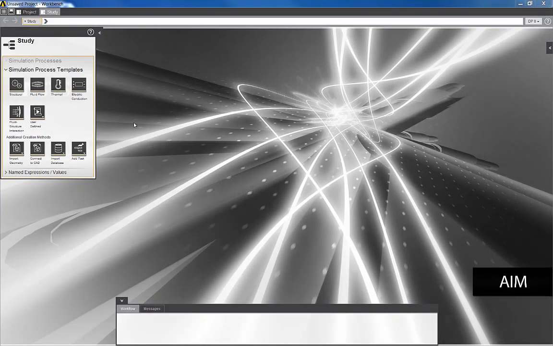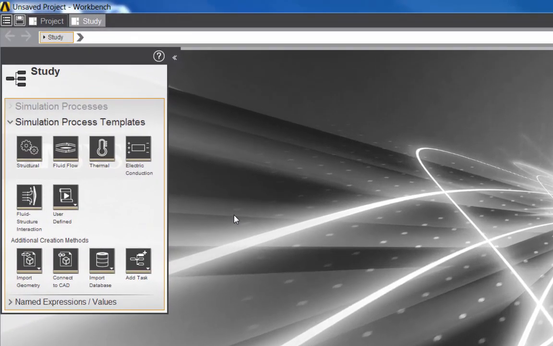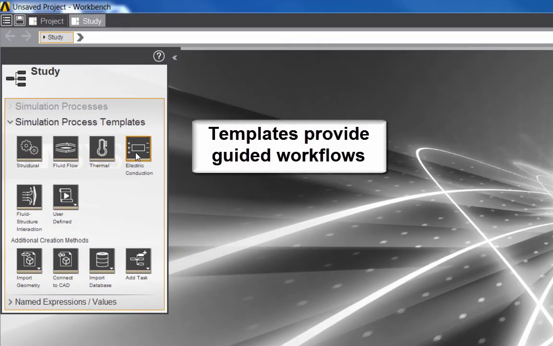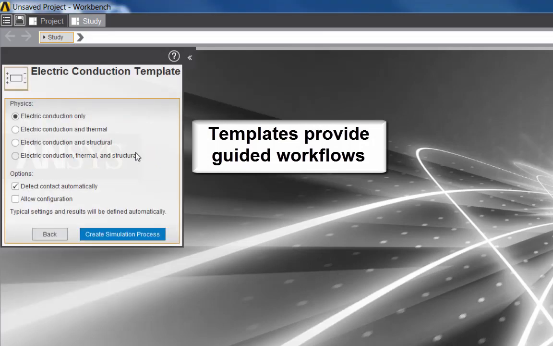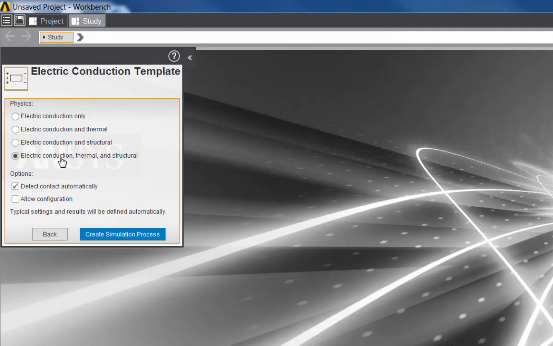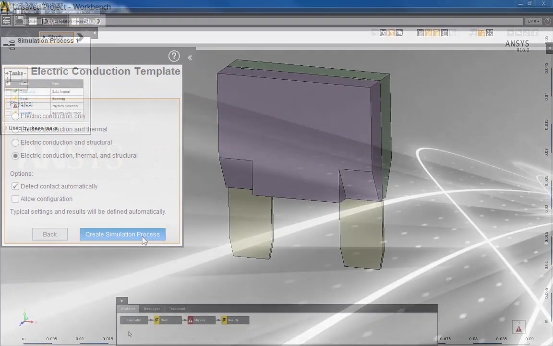In this video, I'll show you a multiphysics analysis of a fuse using ANSYS AIM. AIM includes a number of templates. Today I'm going to begin by selecting an electric conduction template. The template has a number of options, and I'll select electric conduction, thermal, and structural to include the effects of all three physics in my simulation. And I'll go ahead and execute the template.